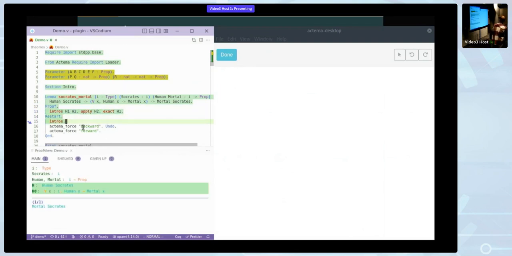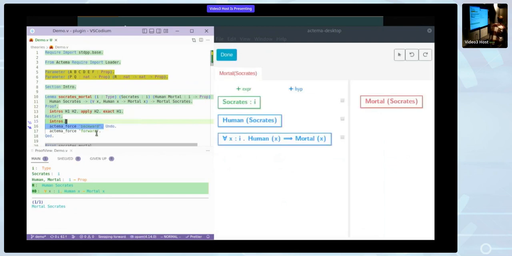Now I'm going to do this graphically with this tactic called Actema force, which comes from this line where I import some plugin. And here you see that the tactic sends the goal to the interface. So how does it work? You have green items which represent mathematical objects, basically assumptions whose type is of sort type, and blue hypotheses, and then the conclusion in red.